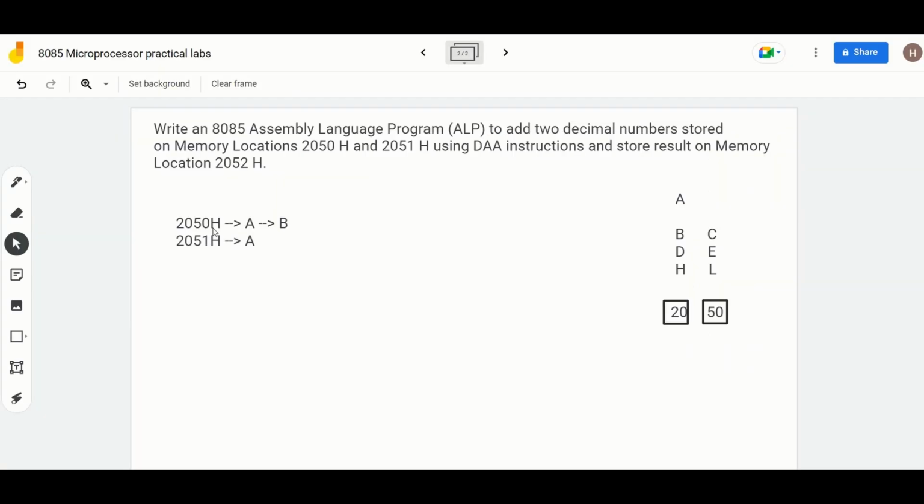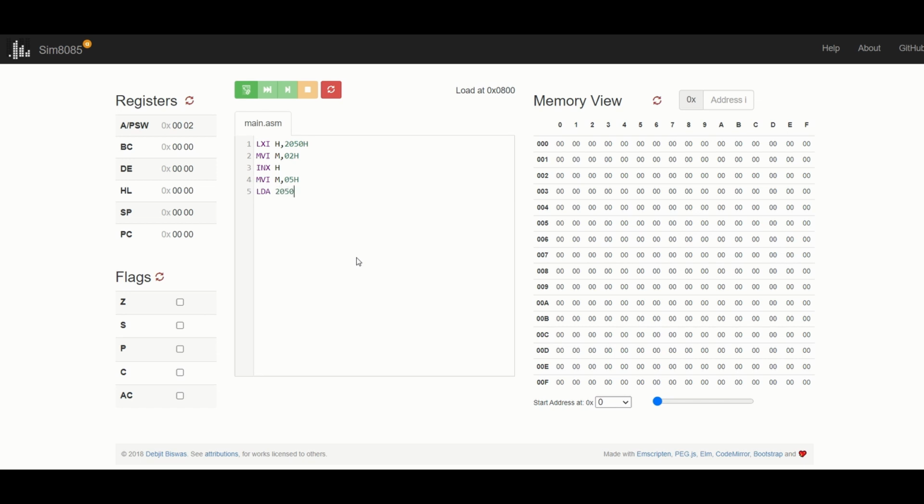The number that was at 2050, I have to send it to the accumulator and after that send it to register B. So how exactly am I going to do it? LDA 2050H. Now what will LDA do? It will load whatever number is stored at memory location 2050H into the accumulator. LDA stands for load to accumulator. After that, I want to send that number to register B, so I am going to write MOV B, A. It will simply move the content of the accumulator to register B.